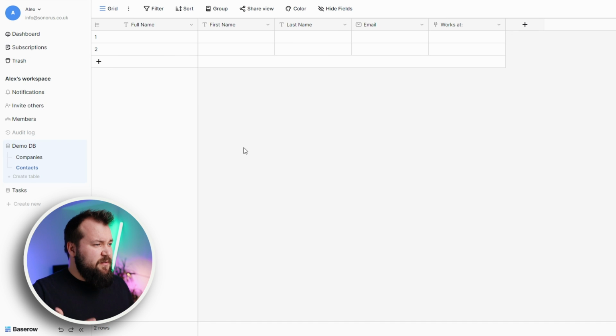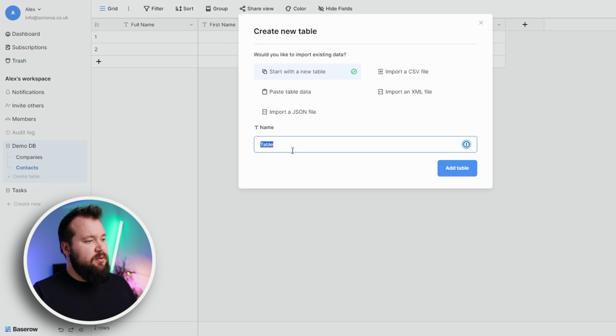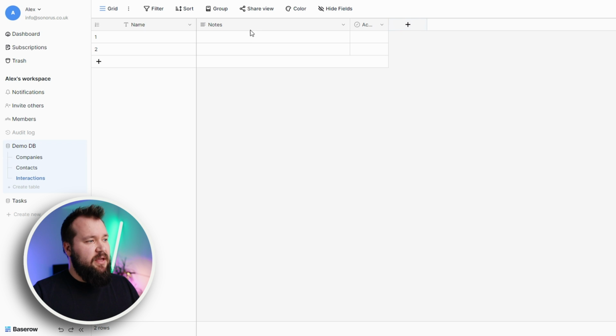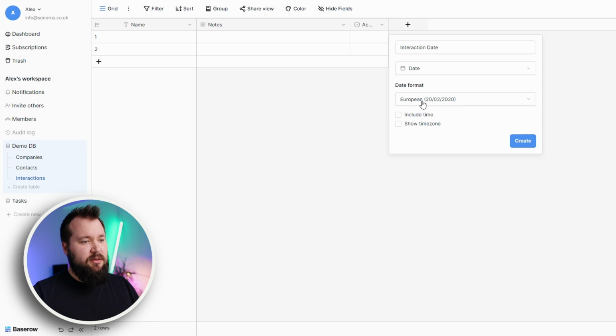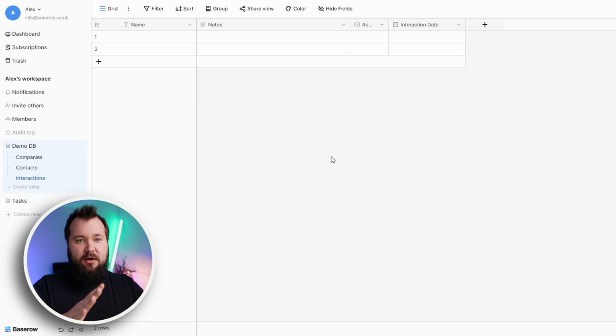So I've been using this for about 24 hours, and the first thing that I can tell you in terms of the experience of building stuff in Baserow, it's speed. It feels like it's quicker than Smart Suite, than Airtable. Everything just feels snappier. So let me just show you an example. Let's say we want to create a new table. I want to call this something like interactions, and I'm there. Let's say I want to create a date for the interaction. So let's call this interaction date. There we go. Date, European, show time zone, create. It's there. So just that, it's already refreshing.